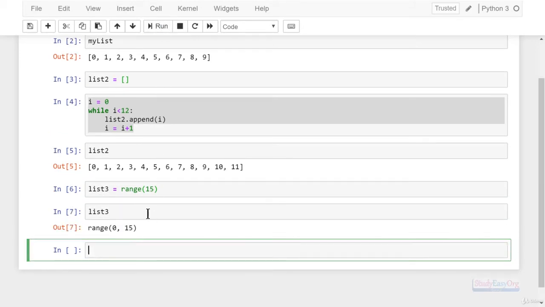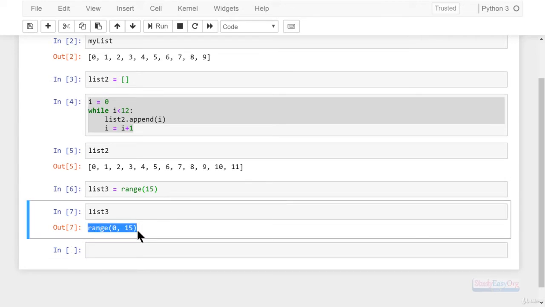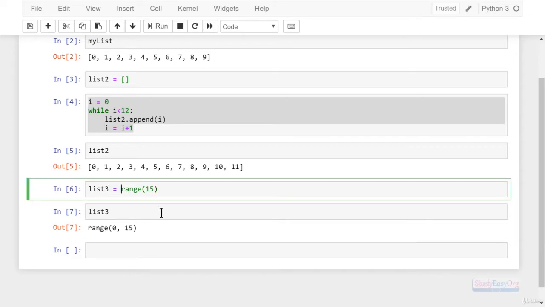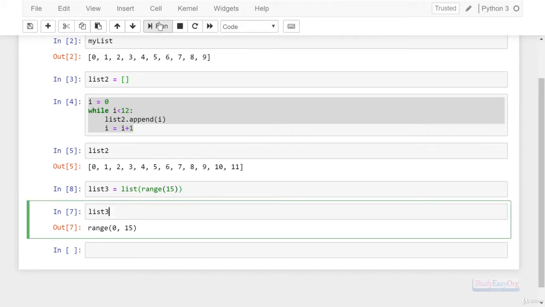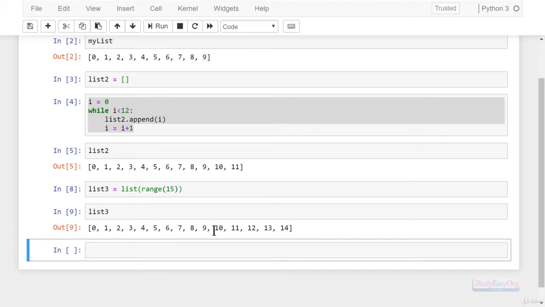Let me run this. So in here list 3 will be a range, right? So this is what? This is a generator. So in actual, even though the name is a list, it has only generated this parameter, which is range. This is a generated value. In order to generate a list, we need to cast it. So it would be like list, and now if I run this, then indeed we will get a list.